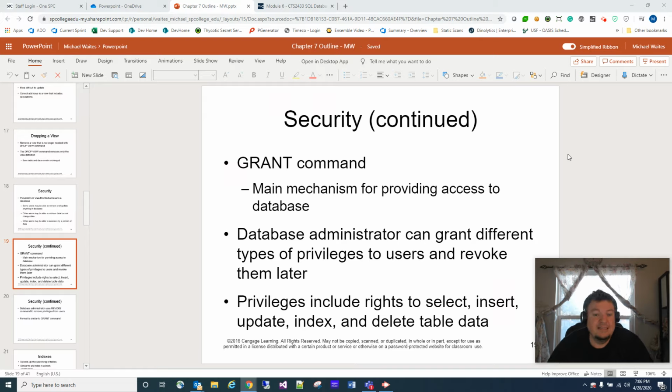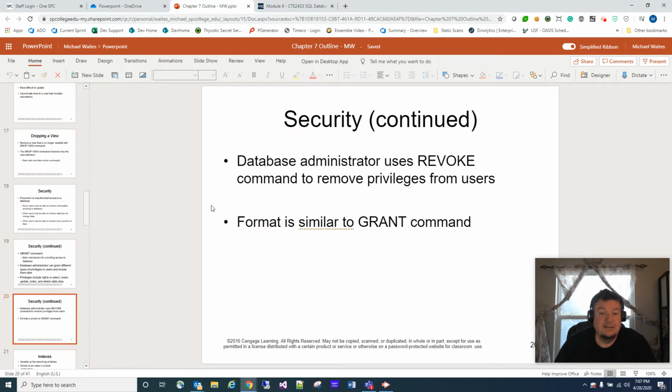Database administrators can grant different types of privileges to users and revoke them later. We can allow users to select, insert, update, index, delete those pieces of data. So that's what you're going to use on the grant. Database administrators can also use revoke to remove privileges from users. So one thing to understand is, when you add a user to a database, what permission might they have out of the gate? What permission are they already able to utilize? So you may have to use a revoke right from the very beginning. Its format is similar to the grant.